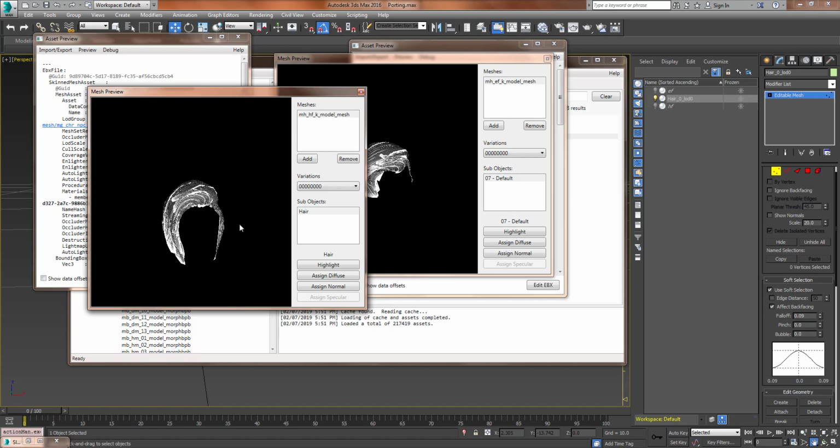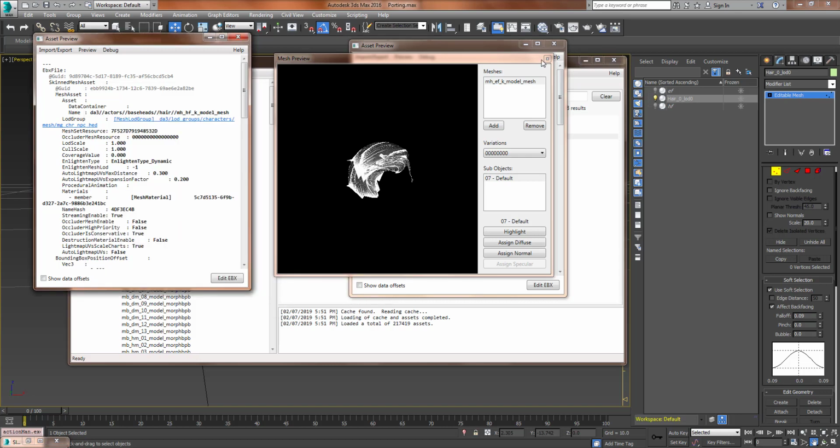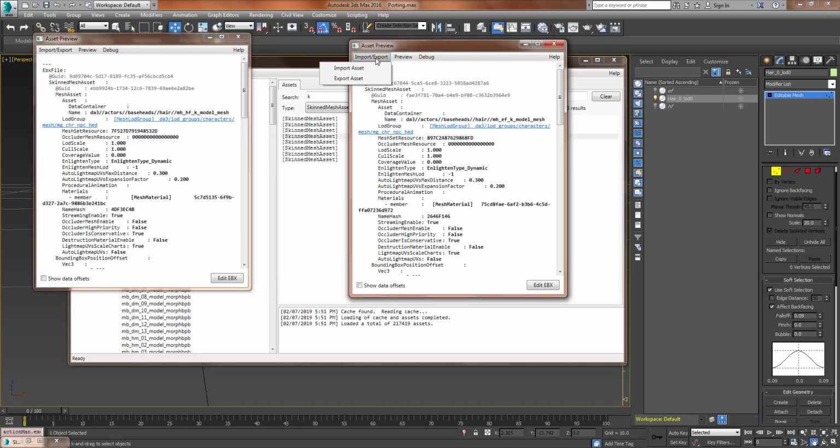Okay, here we have our first error. As you can see here, the hair imported perfectly for the human female, but it didn't import for the elven female, and we are going to check why.